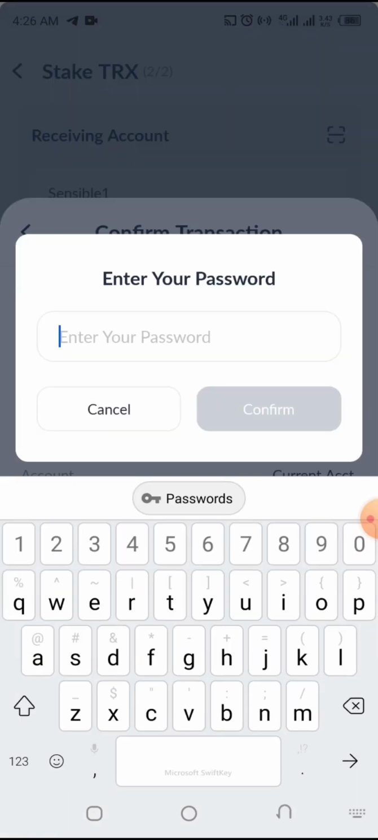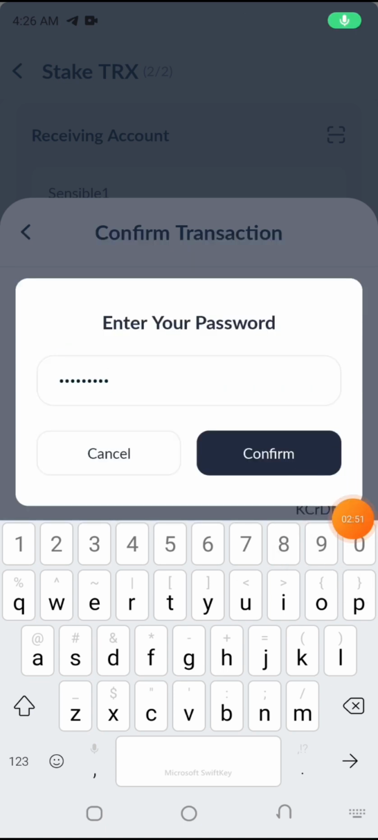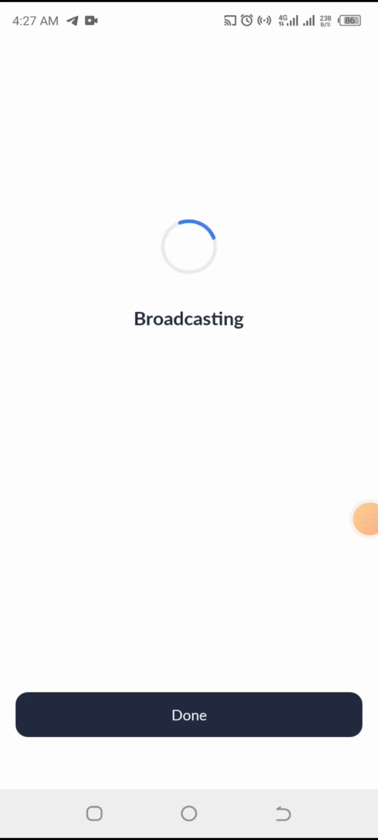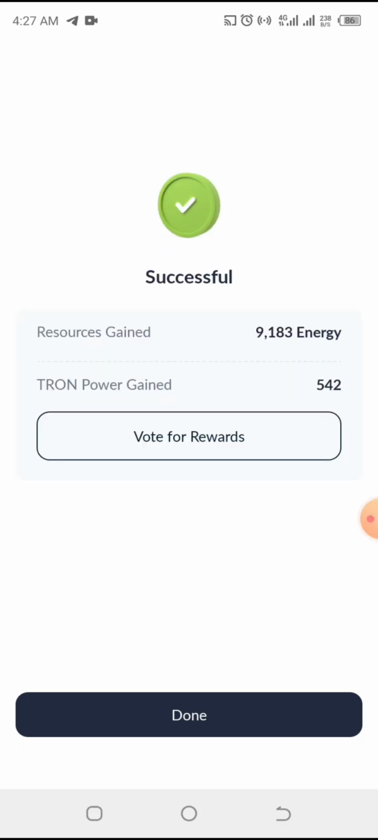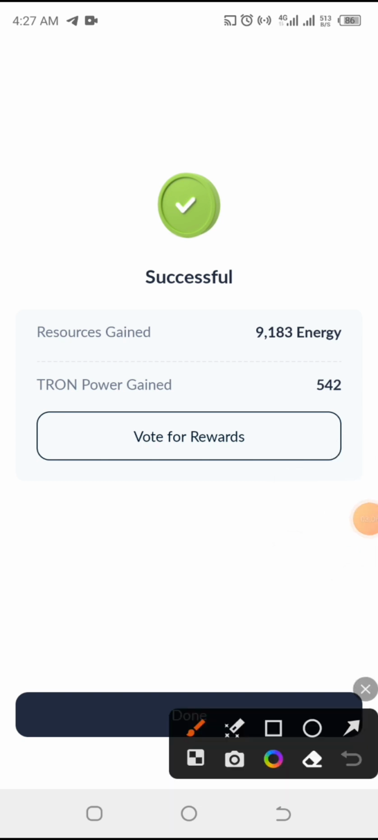Then they will ask you for your password. Put in your password. After you put in your password, then you click on confirm. As you can see, it's successful. So I'll just click on done down here. I'll just click on done down here. Yeah.